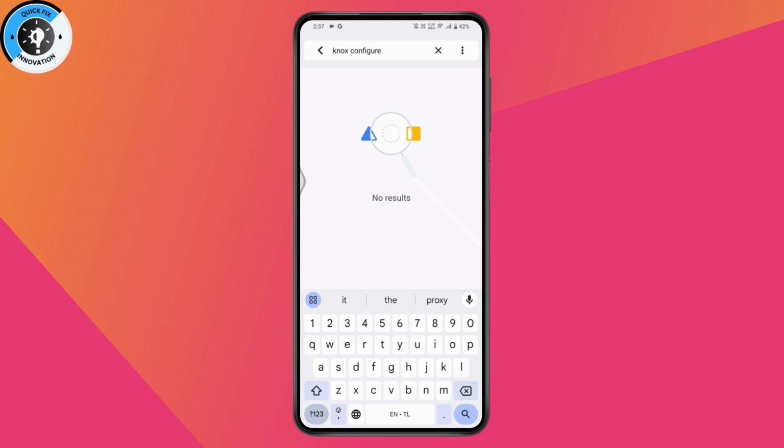But in my device, I don't have the policy restriction. So if you have the policy restriction, then you will have the Knox security. If you have the Knox security, then simply search for Knox configure and you will have that option. Once you have that option, tap on the Knox configure and apply the latest profile. So if your device is configured by a profile, then you need to apply the latest profile.